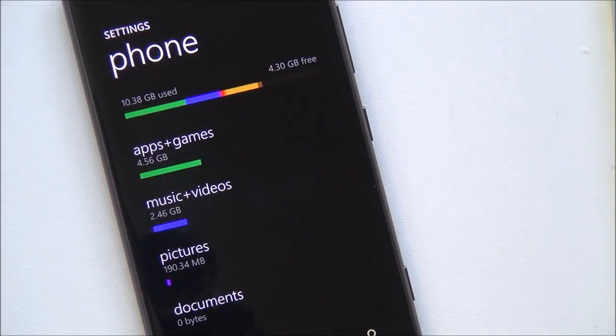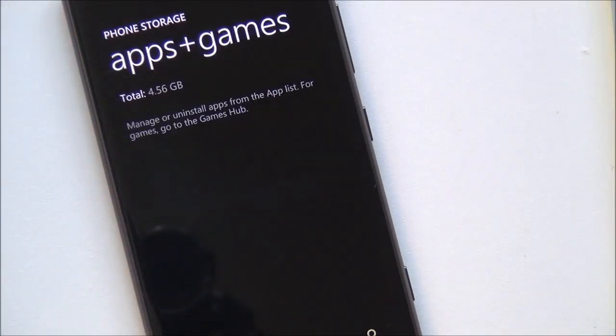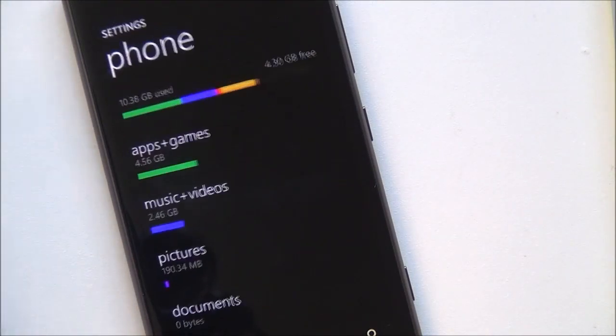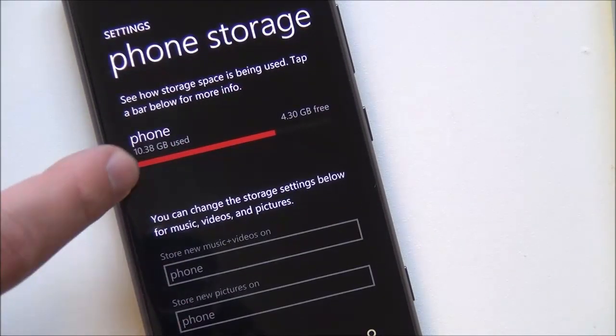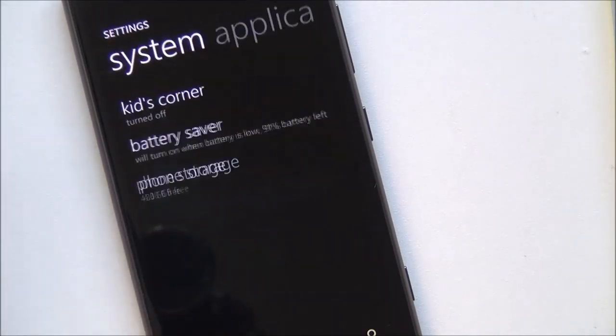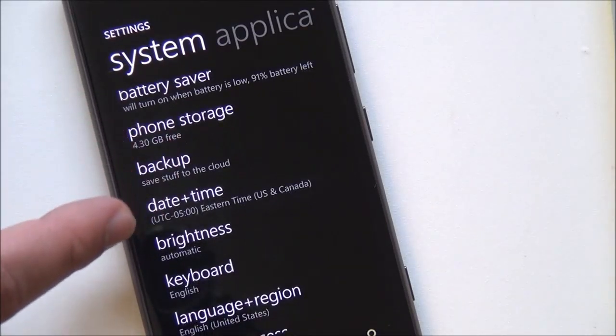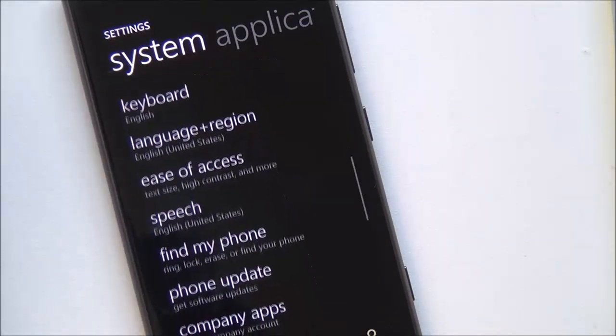Let's see what it says for apps and games. That'd be kind of interesting. And that's basically it. So it does allow you to actually see the list. So it's a little rough there. They may detail that a little bit later on. And you can see there that graph is now filled up. Backup, date and time. All this is pretty much the same.